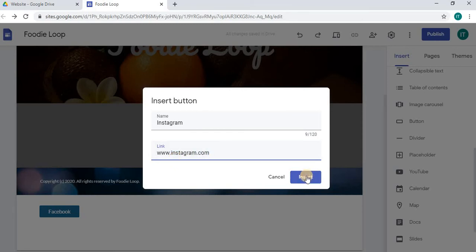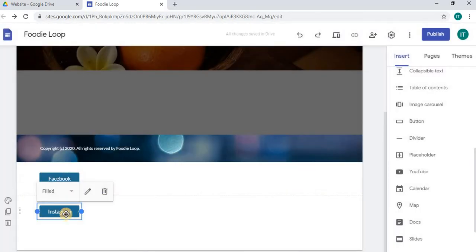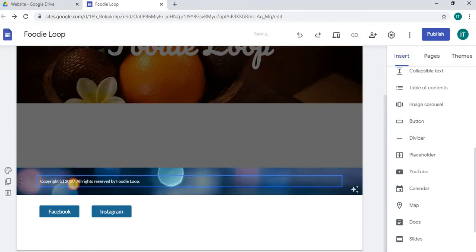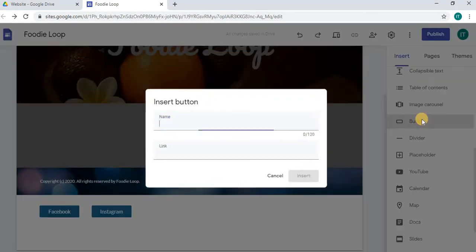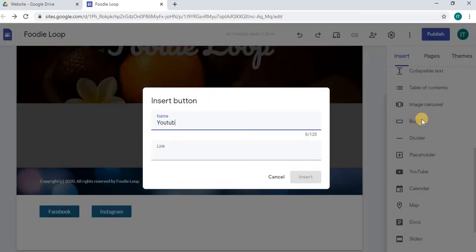And then insert. If you're observant, we realize that the second button falls below the first one. However, we want to make it appear in line with the previous. So we're going to drag it and then release it in the line there. And then the third button, we're going to add maybe a YouTube and then the link.